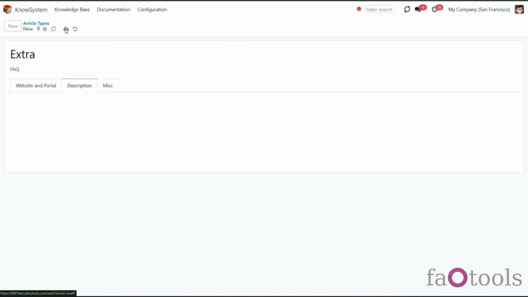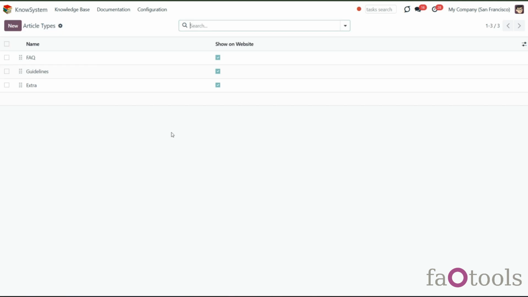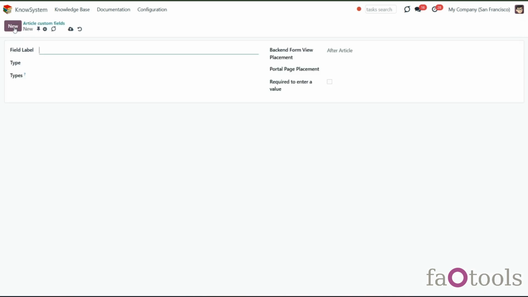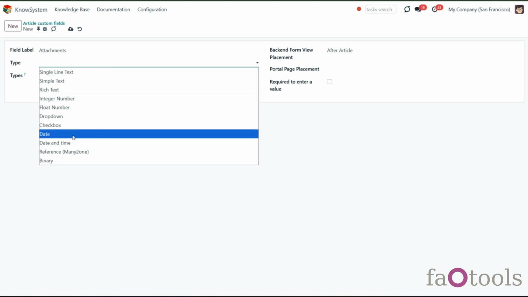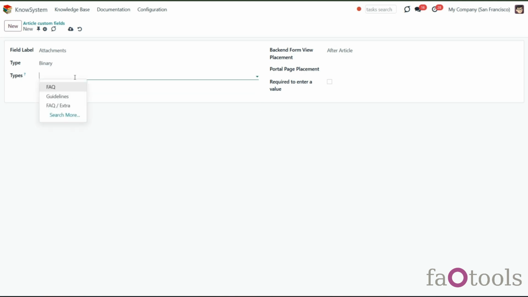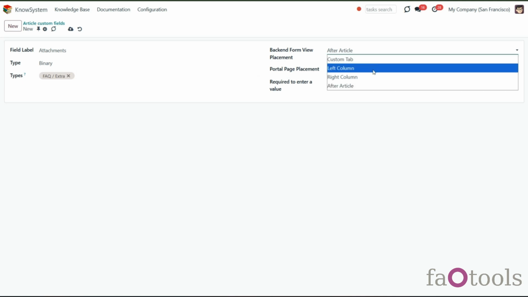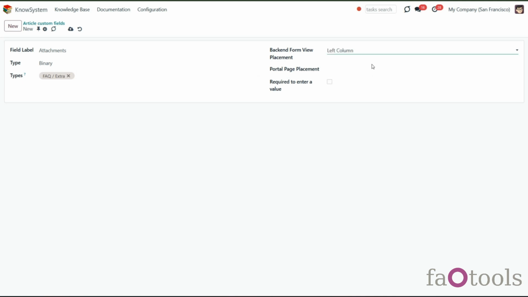And now it's high time to create a custom field. For that, go to Configuration, Custom Fields. Click New, introduce the title, the type of the field, and the related custom fields types. The tool lets you comfortably select an interface position of a custom field from a closed list of options. Let's place our custom field to the left column.